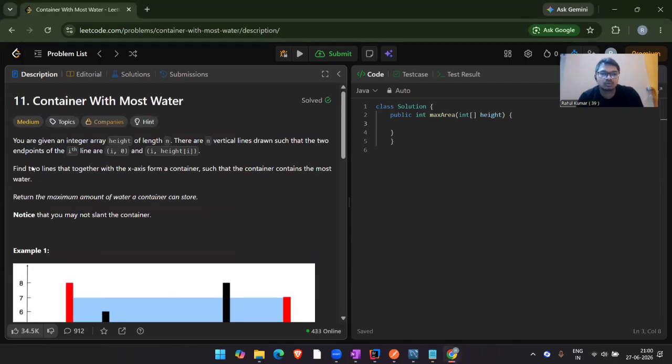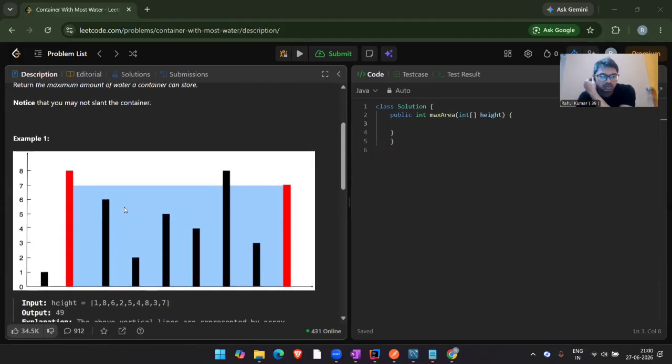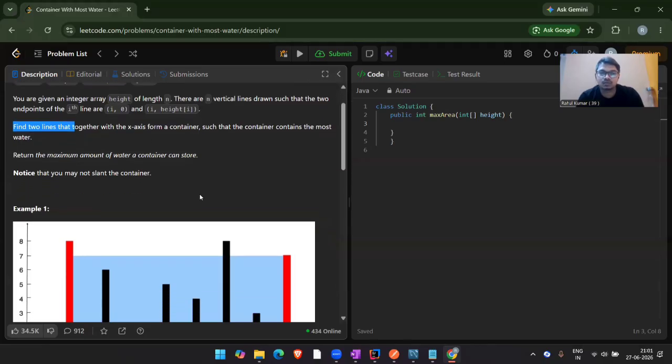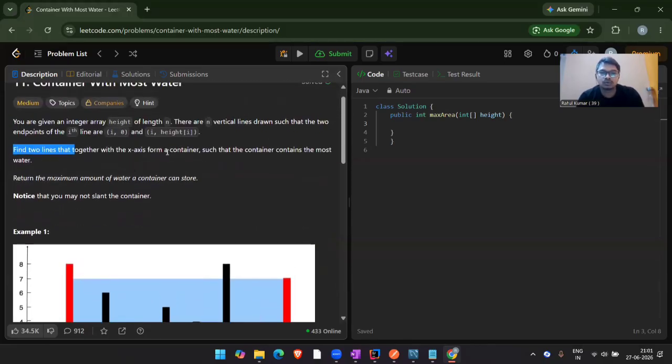Now what I need to do here is, the question is giving an instruction that we need to find two lines. We need to find two lines that together with the x-axis form a container. So from this set of lines, we need to find any two lines in such a way that with the help of the x-axis as the base, we can create a container.